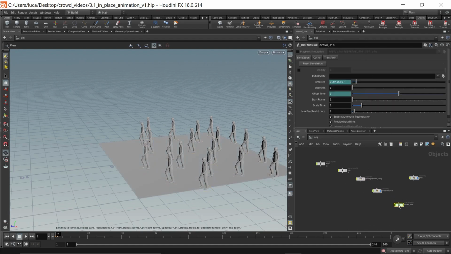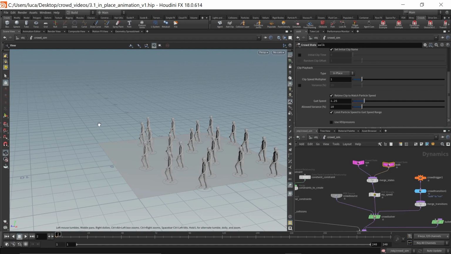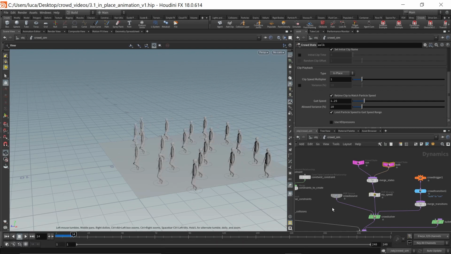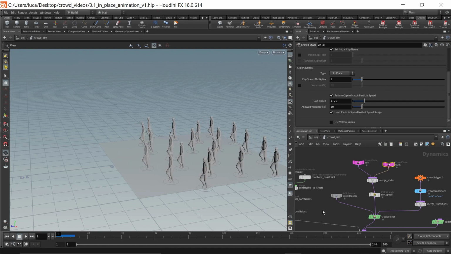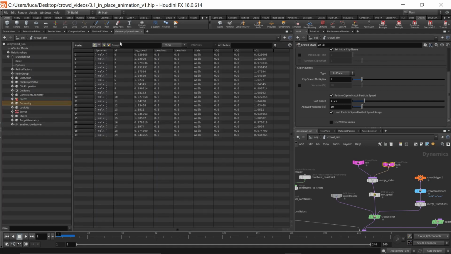All right, so we'll come back to our crowd sim and bring it back to the first frame. You can do that by pressing Control Up arrow, incidentally, a nice little shortcut for that. And we go to the geometry spreadsheet and let's look at what we have. Okay, so now we have some velocities set up here, and you can see that the initial velocity is no longer 1.